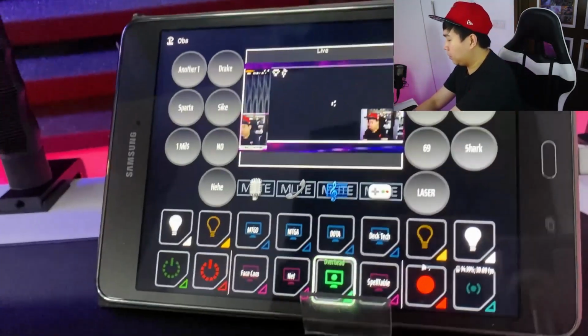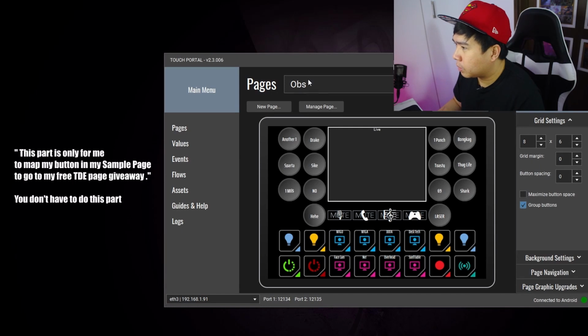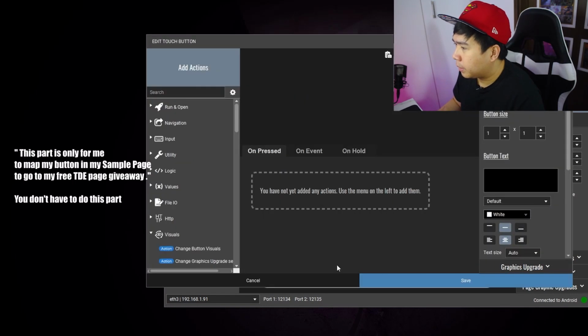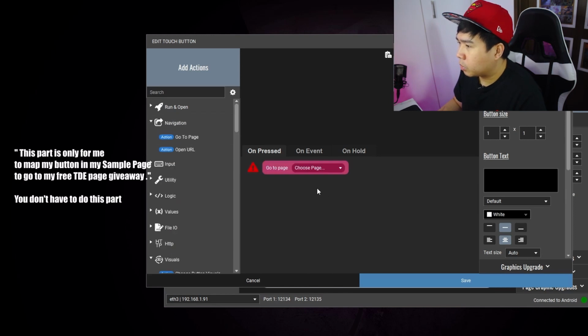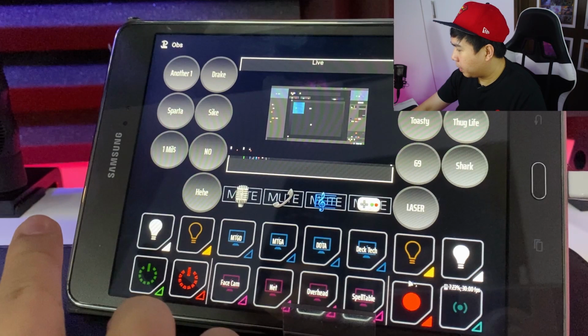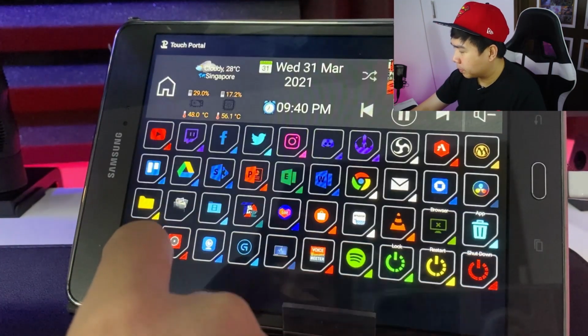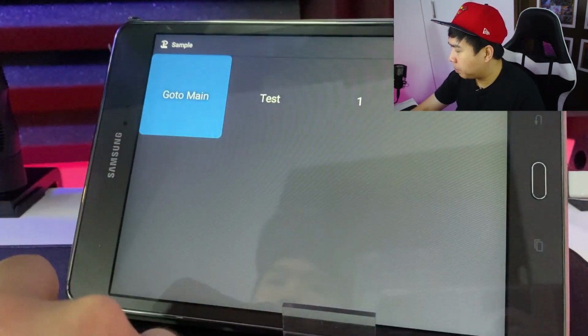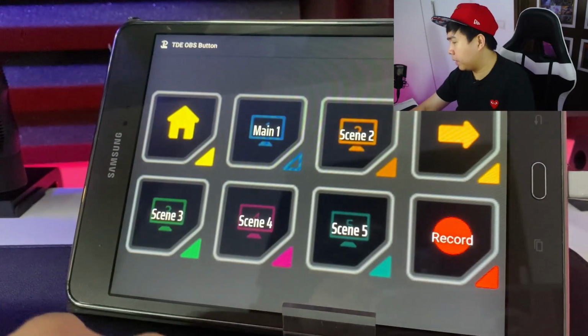Actually, as a bonus for this one, I also did this in the TDE. Let me show this to you. And then from there, I would go to sample. Then I would go to, I'll set this one to navigate to, and go to a page. I would page OBS TDE. TDE OBS button. Save. Cool. Now we can go back to home. Go back to my sample file, click the OBS file.